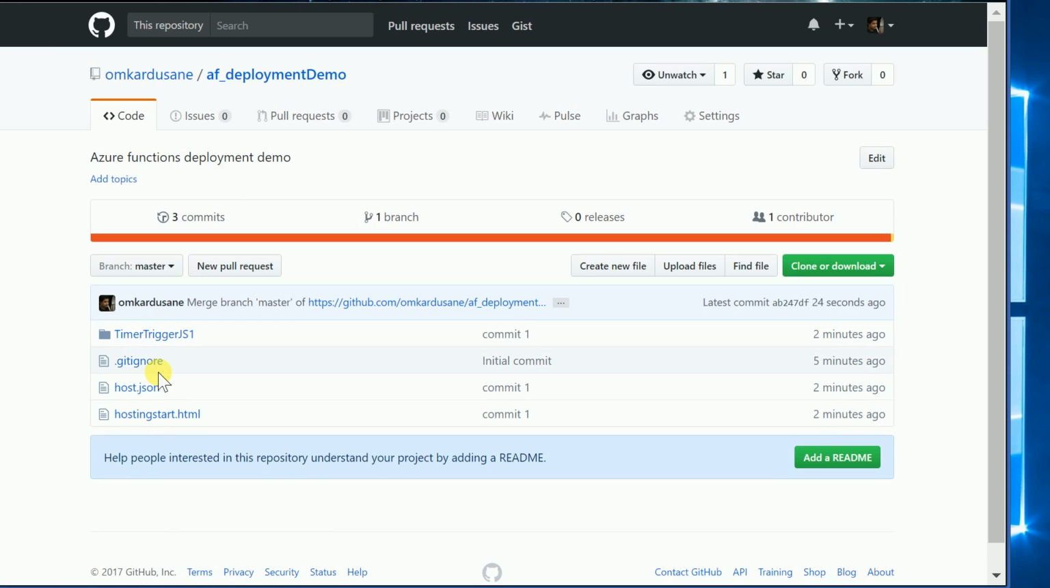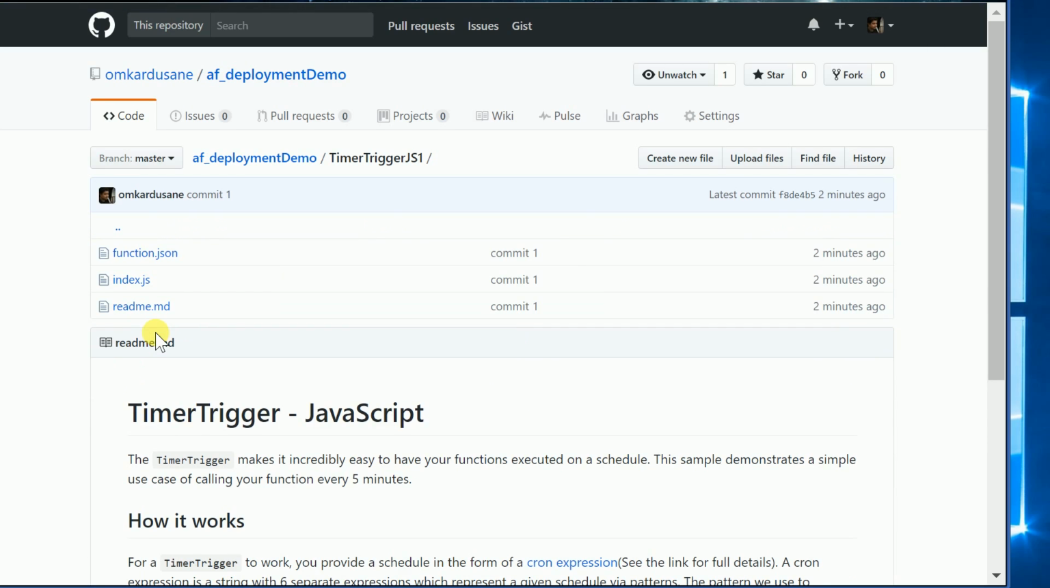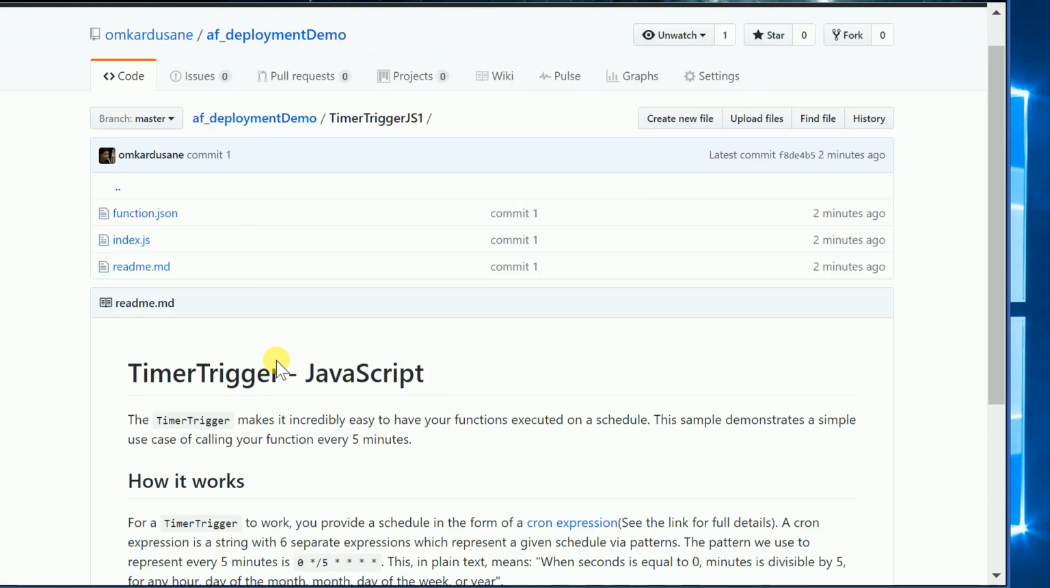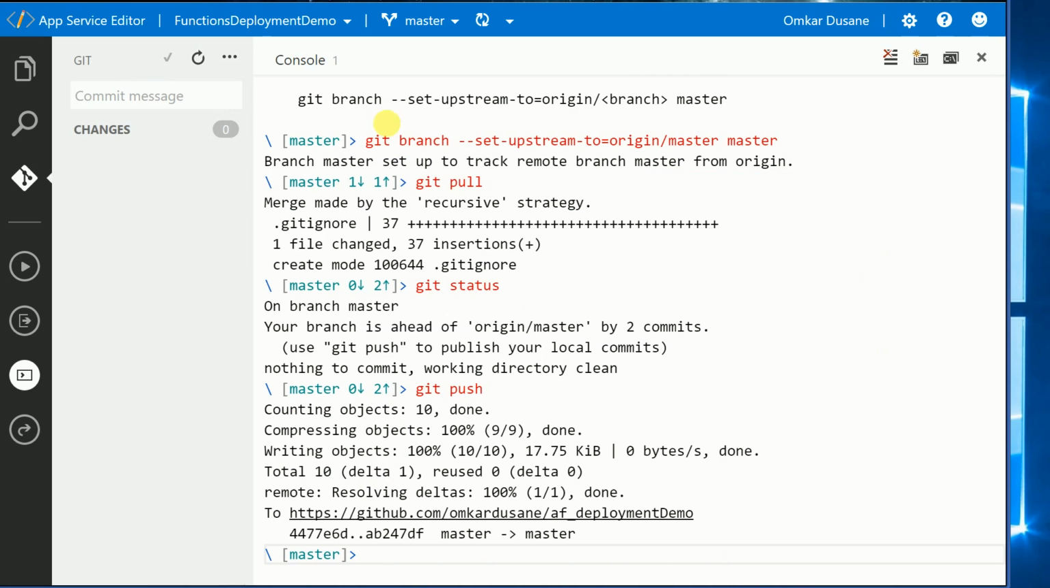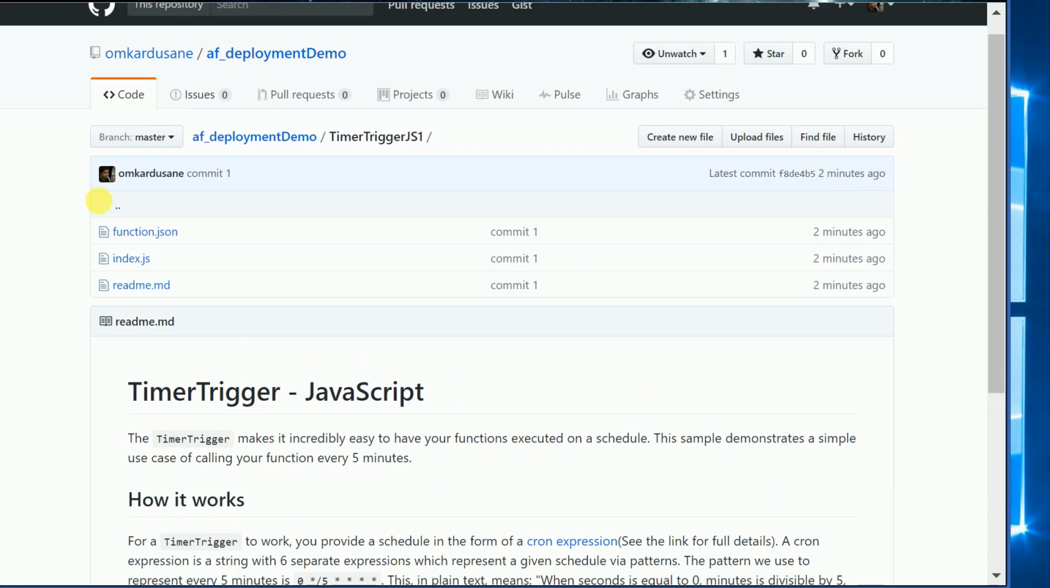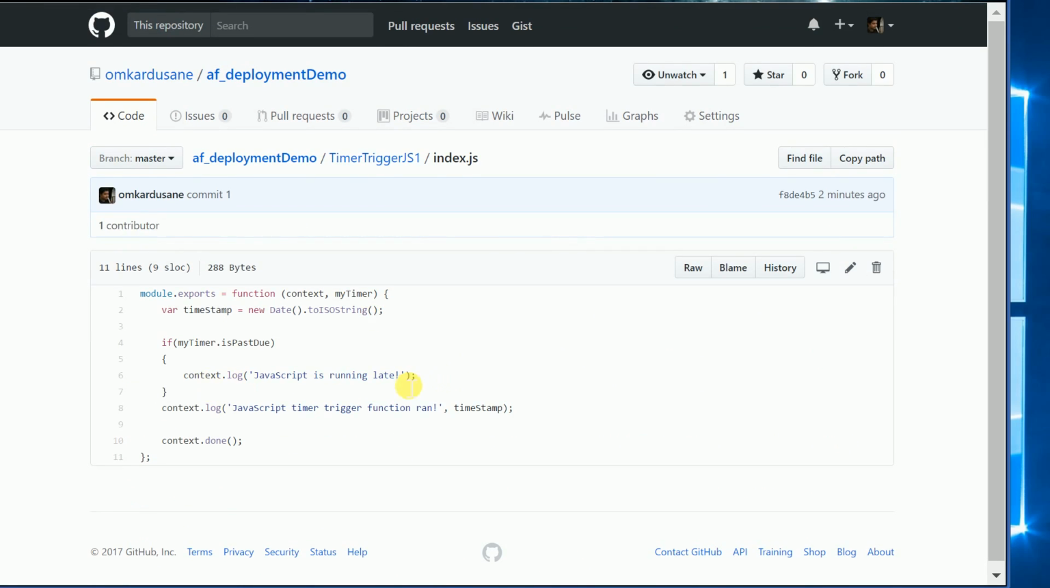So remember, Azure Functions hosts your code in an Azure storage account, and these are the files that are available in the wwwroot of your function. So this was just a test function that we created to see how the deployment goes, and let's see if we are able to change something in this deployment. Does that reflect or not?